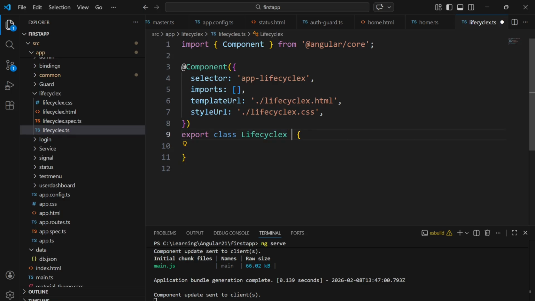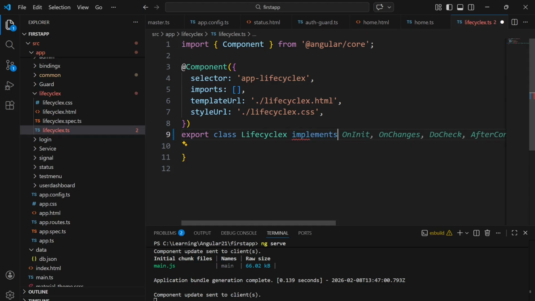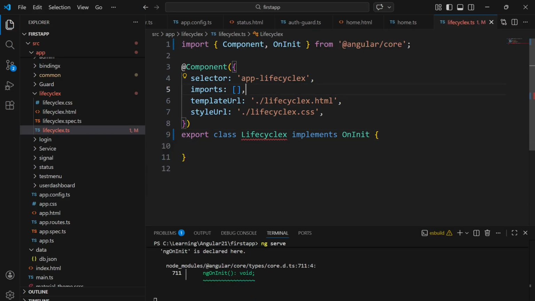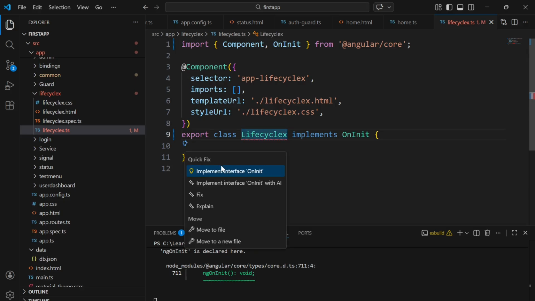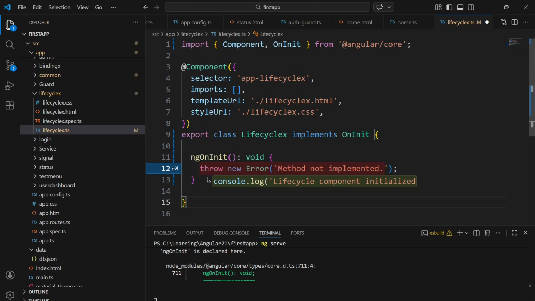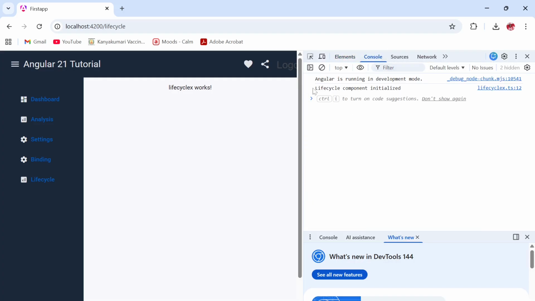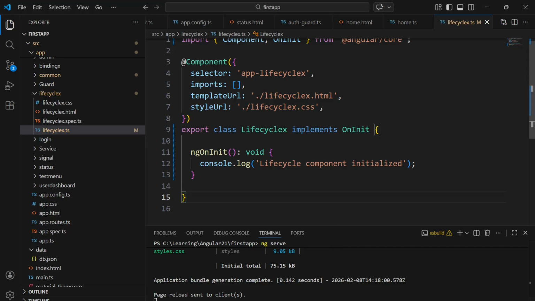The first one is we can implement OnInit. If you are implementing it, obviously we have to implement the respective function. Here we can remove this error, and instead add some console log. Currently our application is running, and we are in the lifecycle hook component only. If I check the console, see, lifecycle component is initiated. Also, as per the latest update, it is not mandatory to do this implementation.